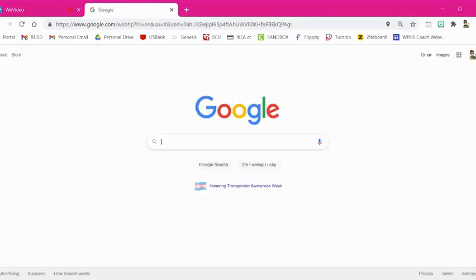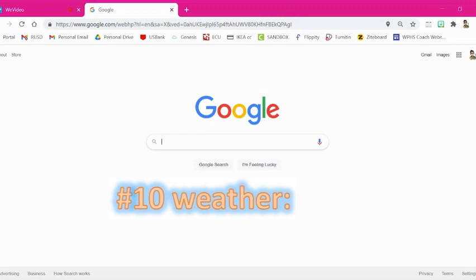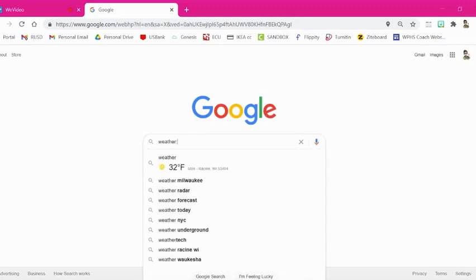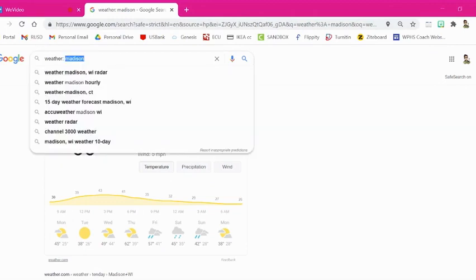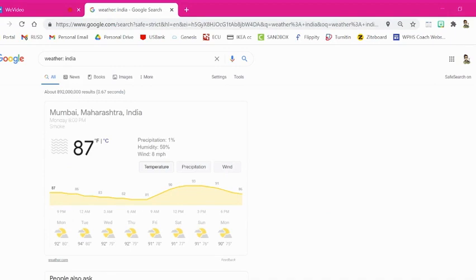All right, so let's say that you're doing a project and you need to know the weather in a specific place. I'm going to go ahead and type in weather, colon, and then you can just type in a place that you want to know the weather for. So Madison. And you'll see that this first search box that comes up tells you the weather in Madison. Now you can do that for anywhere. Let's say you want to know the weather in India. Well, there you go. Weather, colon, and the location that you're looking for.